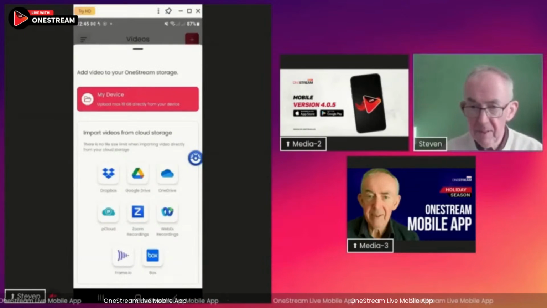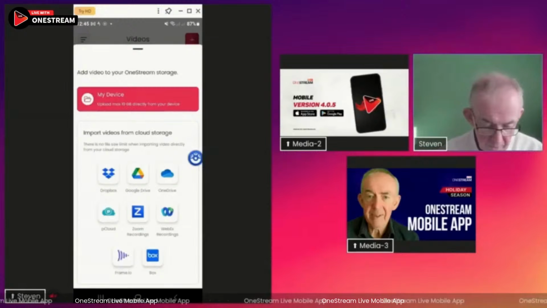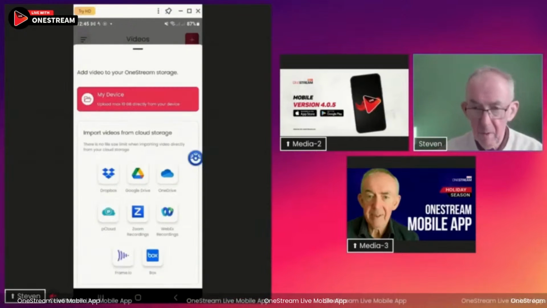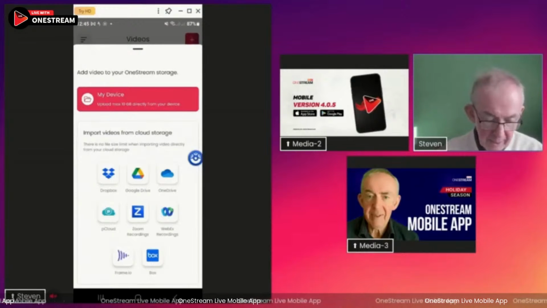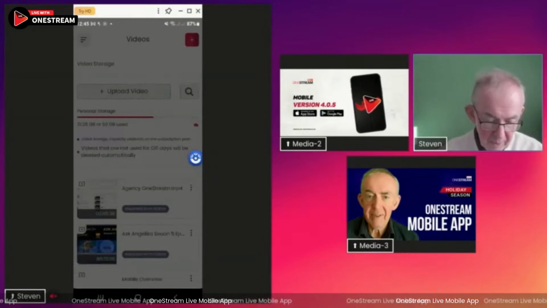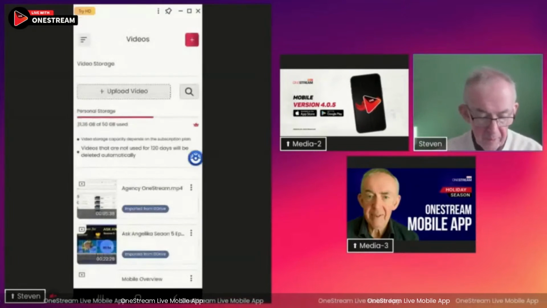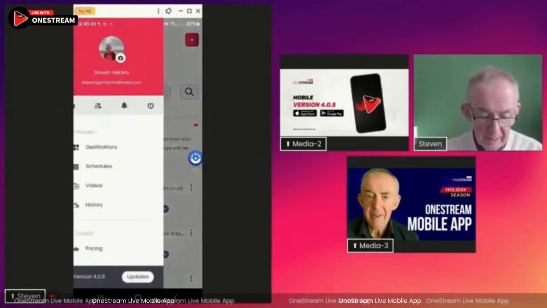So I can bring videos in from Dropbox, Google Drive, OneDrive, pCloud, Zoom, WebEx, Frame, and Box. So I can bring a video into my OneStream control center, and I can then schedule that video to go out, all from the mobile phone. So let's go back again.